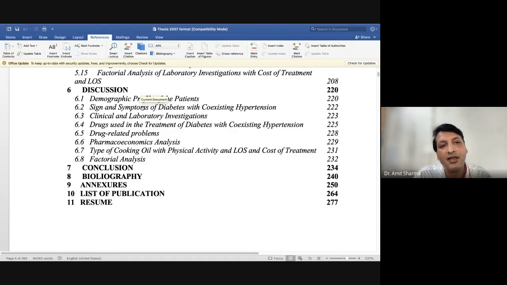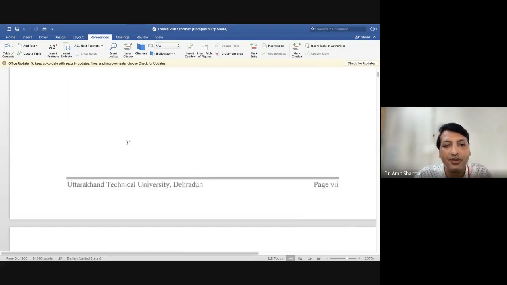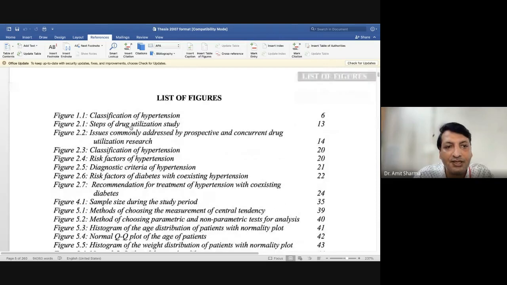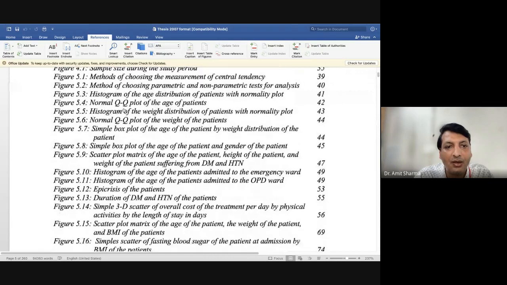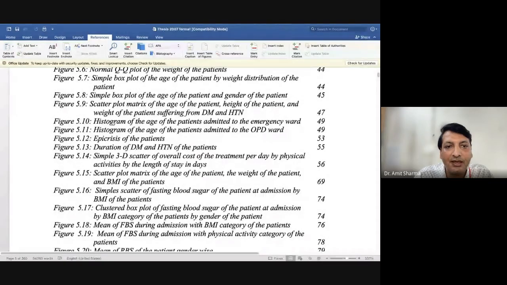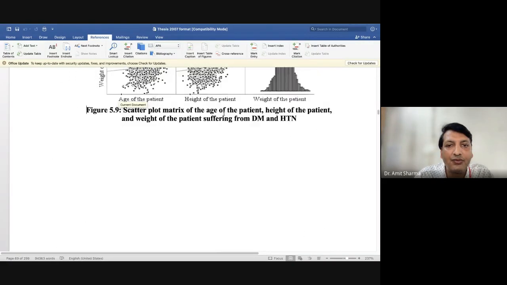There I have mentioned that in my study, the primary objectives are so and so, and secondary objectives were so and so. So this will be written against what we have given in the protocol. And this is the list of figures. You can see that all are in italic and how I have made it. If I click on any figure, for example, this scatter plot matrix of age, height, and weight of the patient suffering from diabetes mellitus and hypertension, I will directly switch to that particular figure.